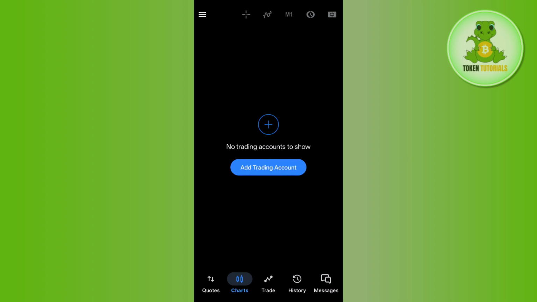For that, first of all, you need to download and install the MT5 application on your device, either from Google Play Store or App Store, depending on the device that you are using.